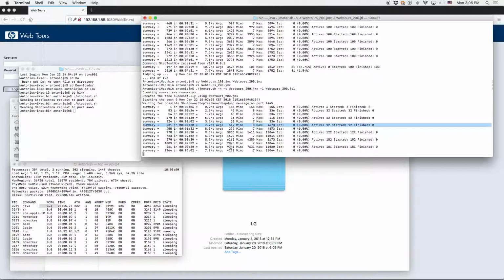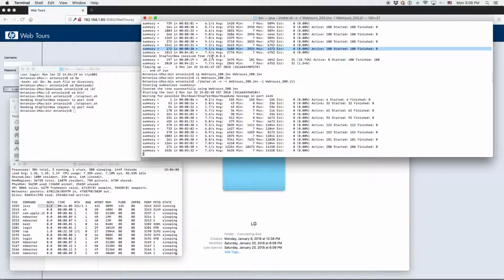We're just about to get the steady state of 200 virtual users. If we take a careful look at the last execution, we reached the max number of hits per second, which was 9.1. At this time it was 9.3, but that's the top. I mean, we can't go any further than these hits per second.